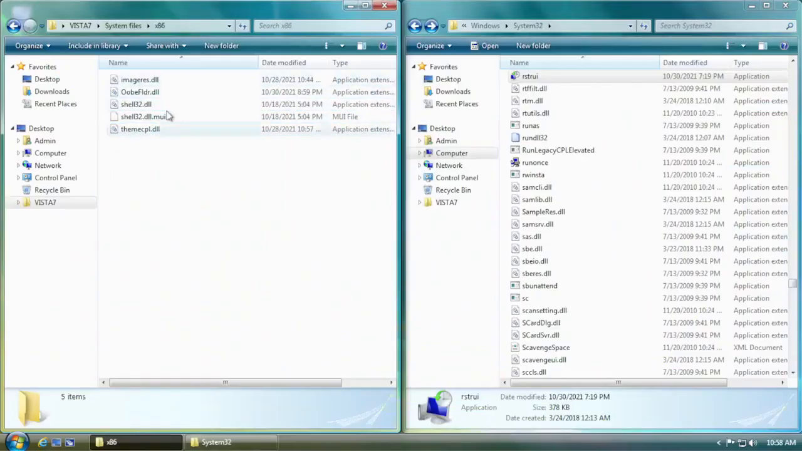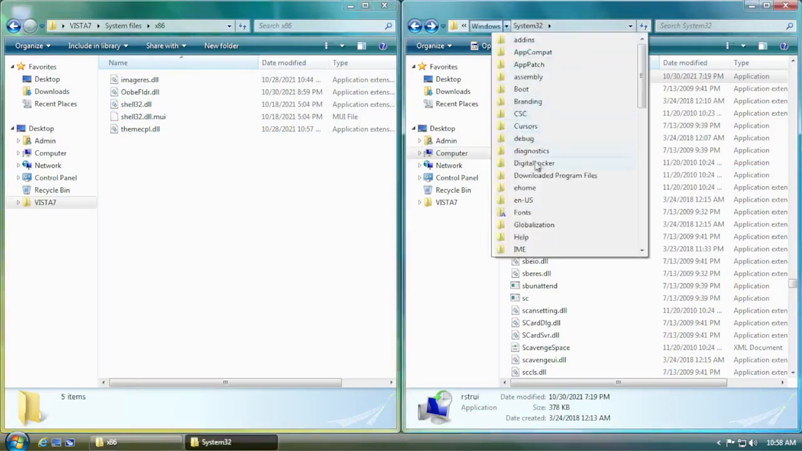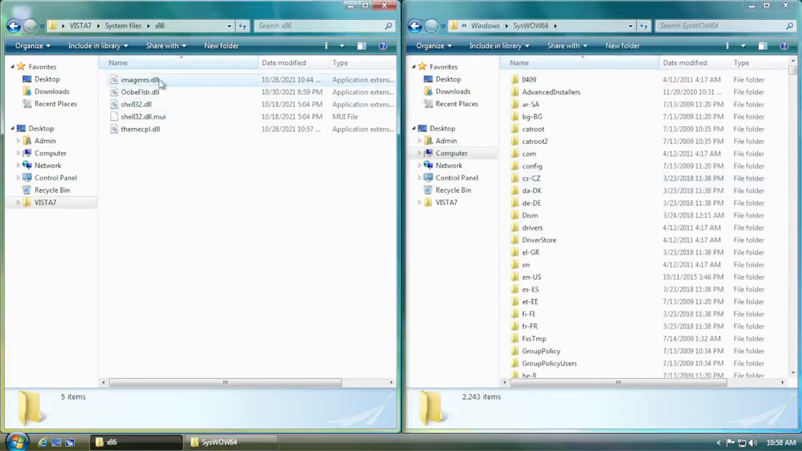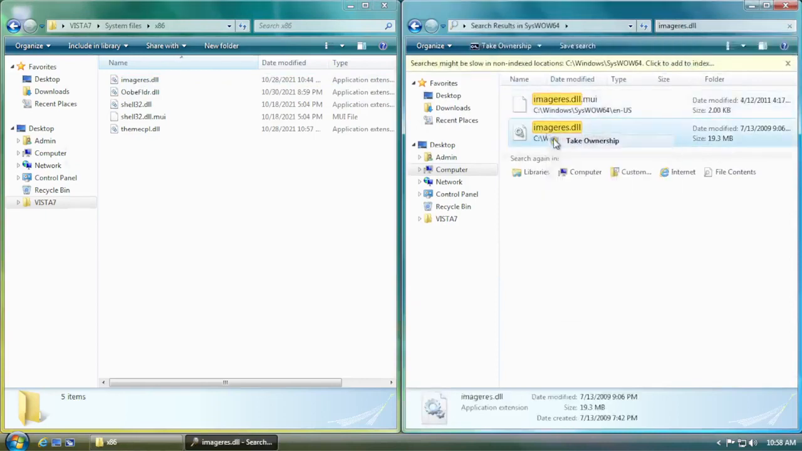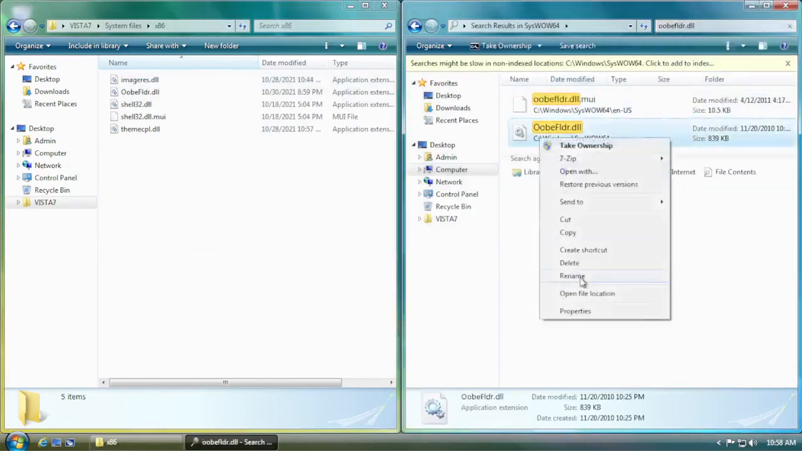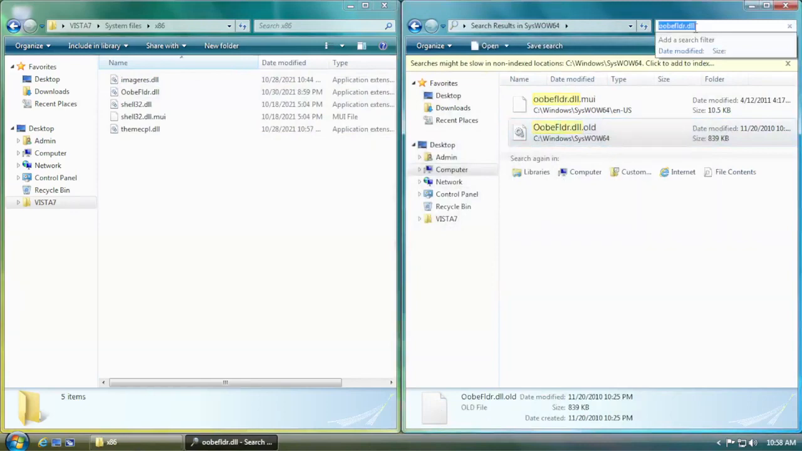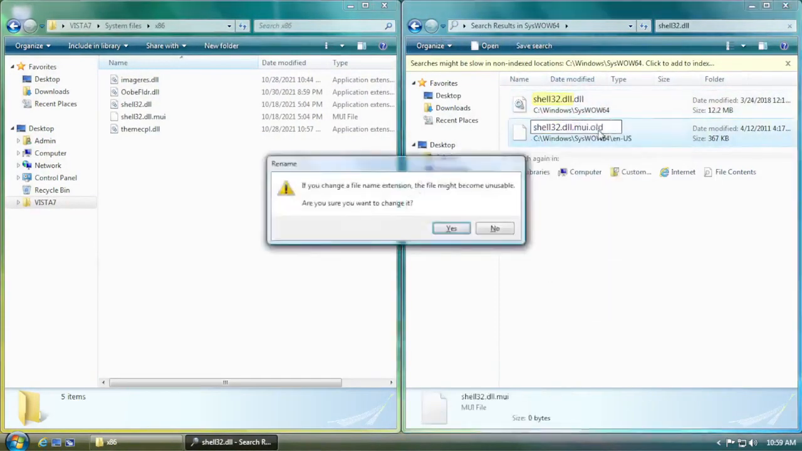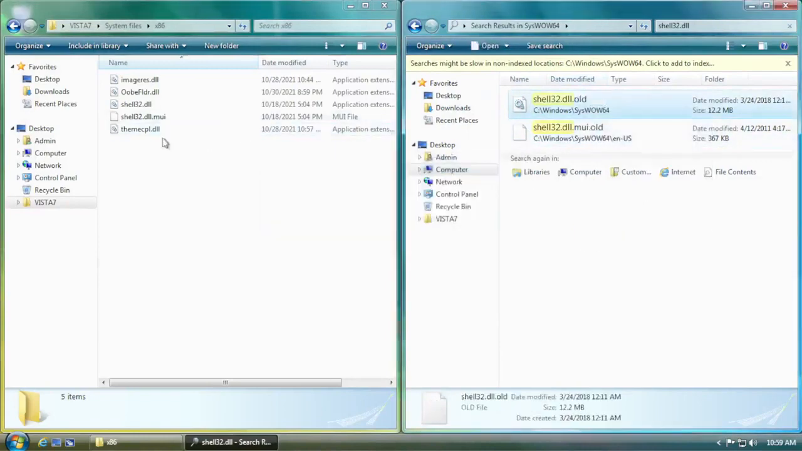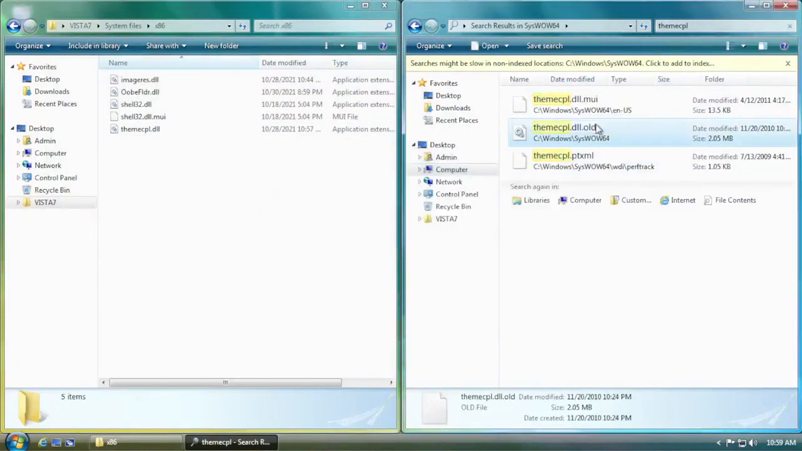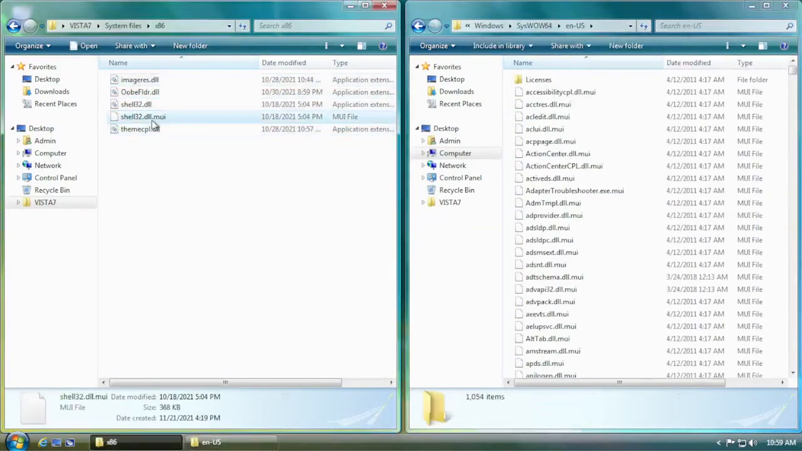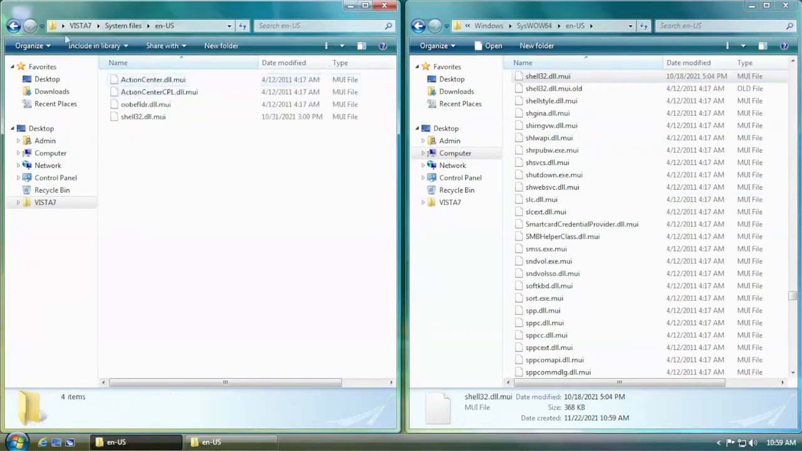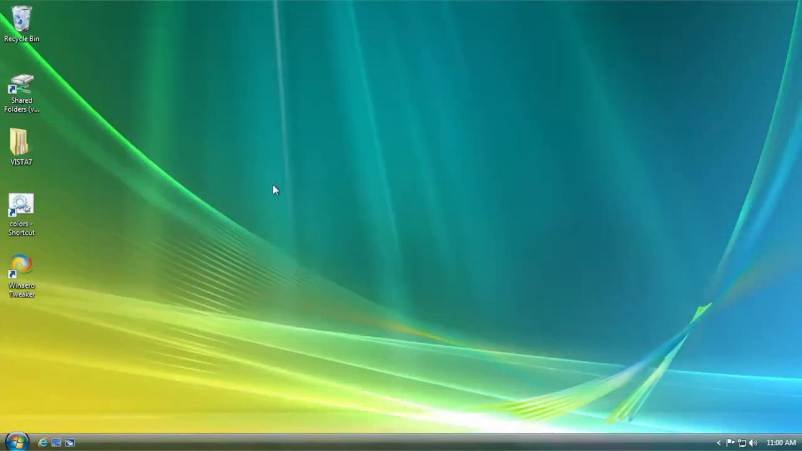Okay, now you're going to do the same for the x86 files, but instead of doing it in System32, you'll go to syswow64. Okay, so we got that done.